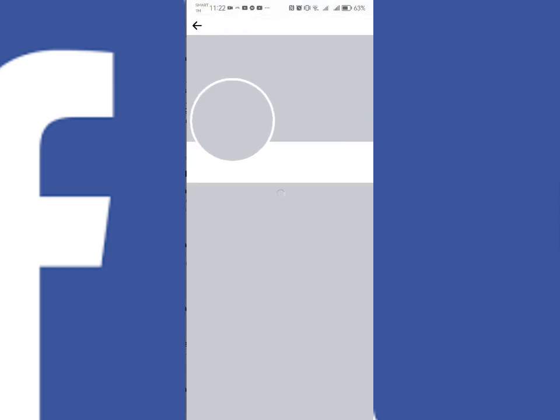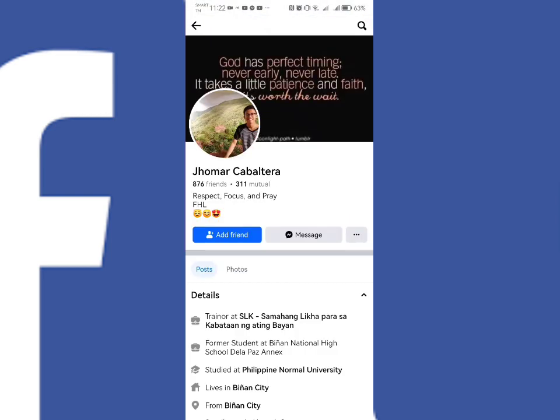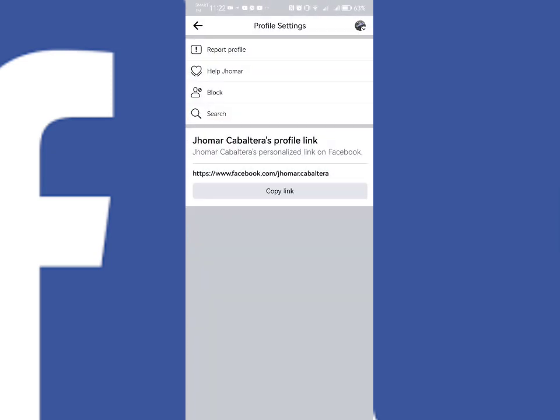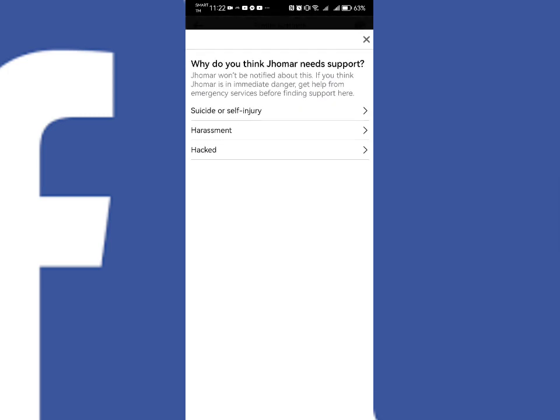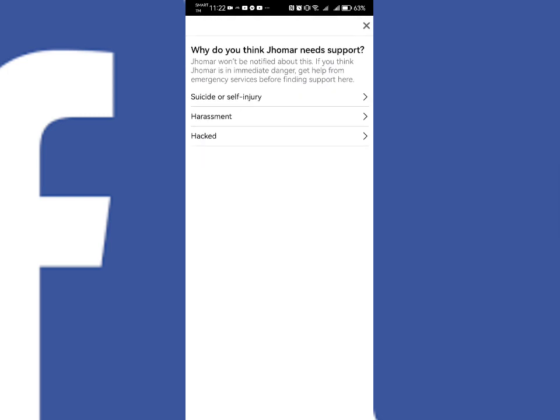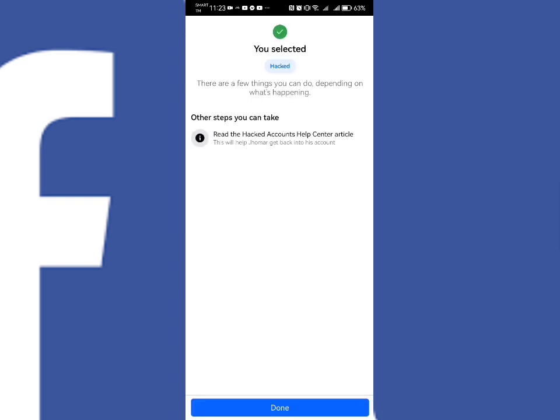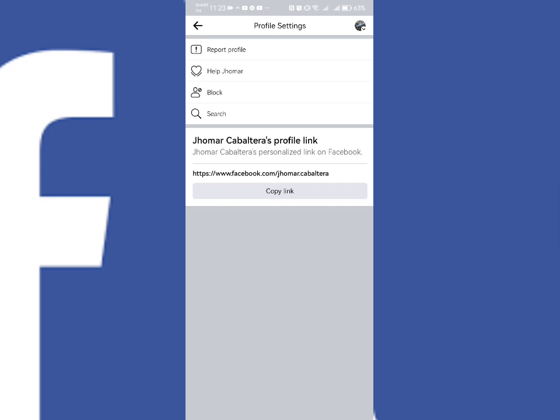So what we are going to do is click that, and after that, click the three lines here. This one. And then after that, you may now click help Jomar, and then click hacked, and then done. Meaning to say, it's already hacked.